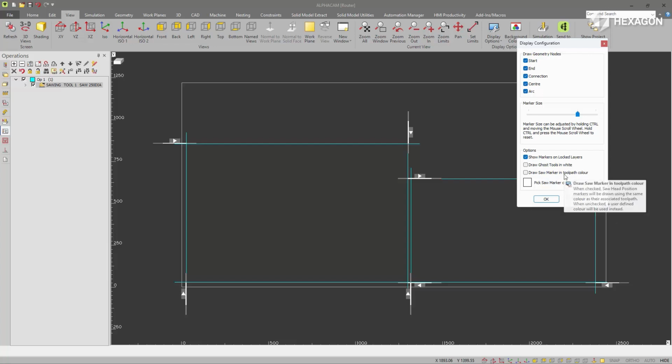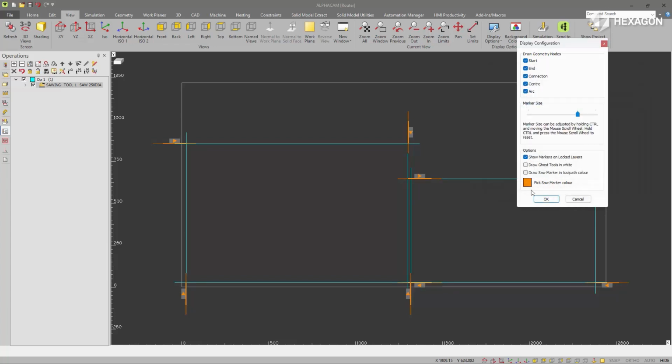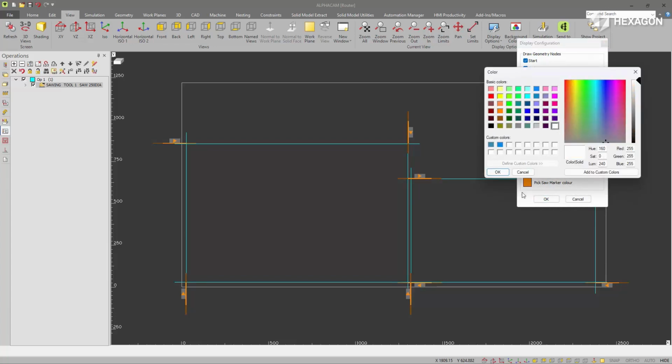So these bottom two settings, we can draw the saw in the colour of the toolpath if needed. We can also pick a colour. By default it will be drawn in white.